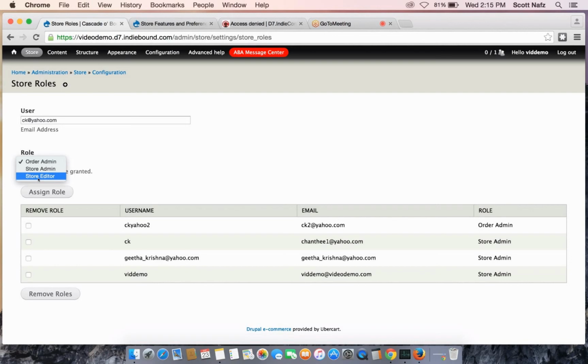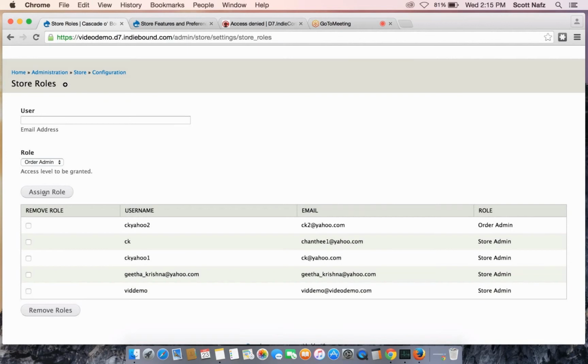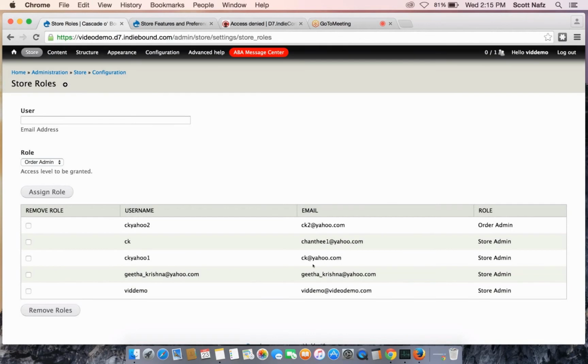So in this case, we're going to make CK one of our store administrators, and we click Assign Role, and immediately you'll see that CK has been added as a store administrator. And that's it. After that, when they log into their account, just like any other customer, your staffer will now see the administrative menu at the top.